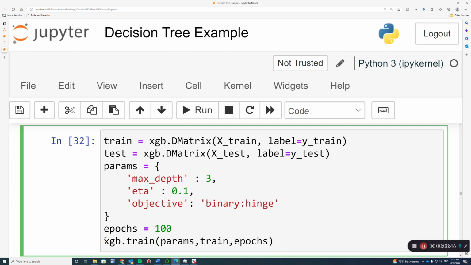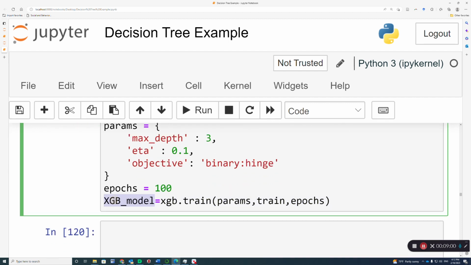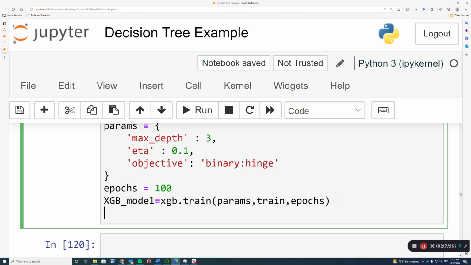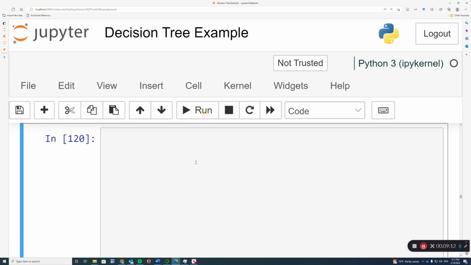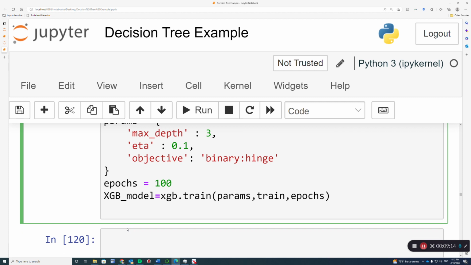I'm going to put it in something that I will call XGB model is equal to this, so that then I can go and predict things with it. So let me put it in this object I call xgb_model is equal to xgb.train, params, train and epochs. And then I can run my model. And there are no errors or anything.